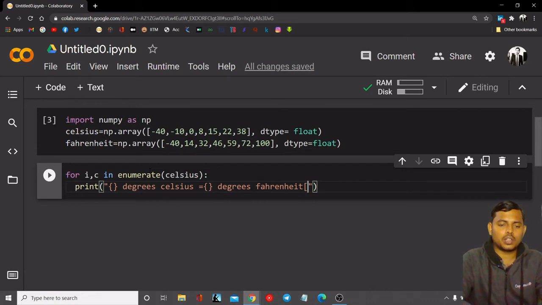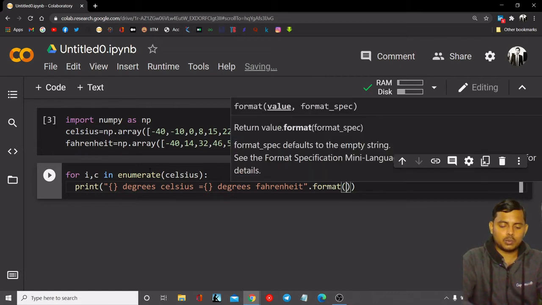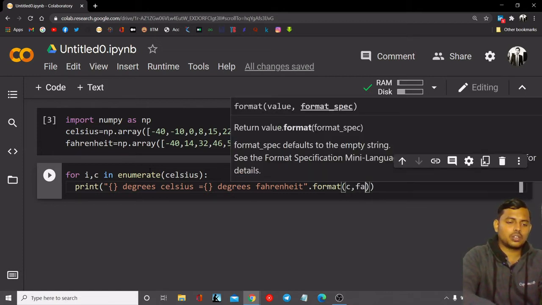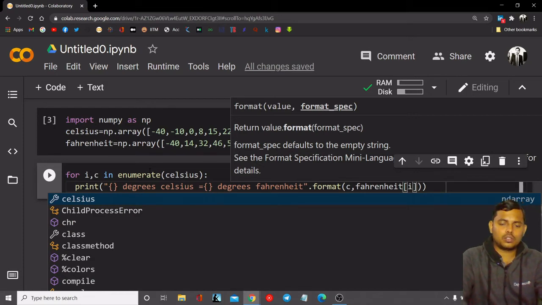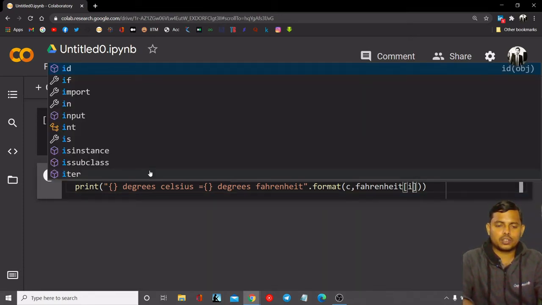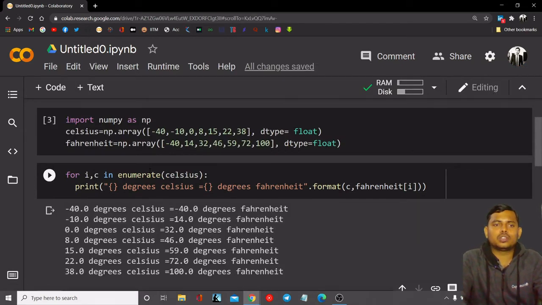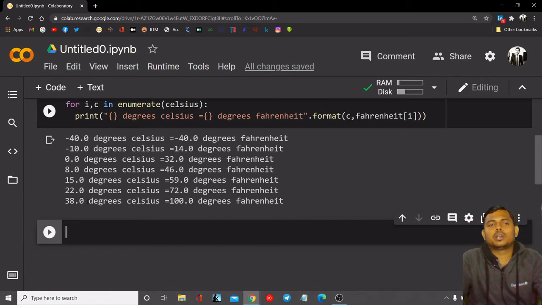And let's pass our i into it, and we will use the format, and we will pass C and Fahrenheit to it. So now it is fine. Let's run that. So as you can see, minus 40 degrees Celsius equals minus 40 degrees Fahrenheit, and similarly 38 degrees Celsius equals 100 degrees Fahrenheit.